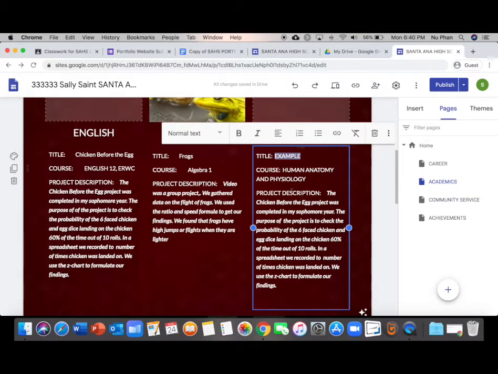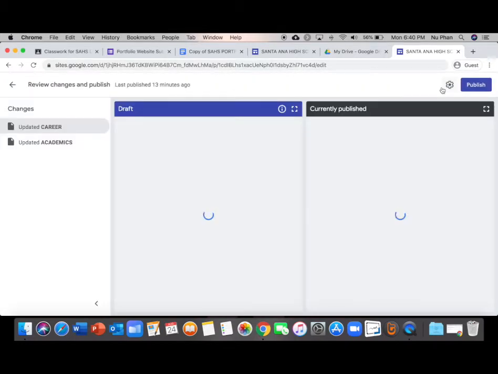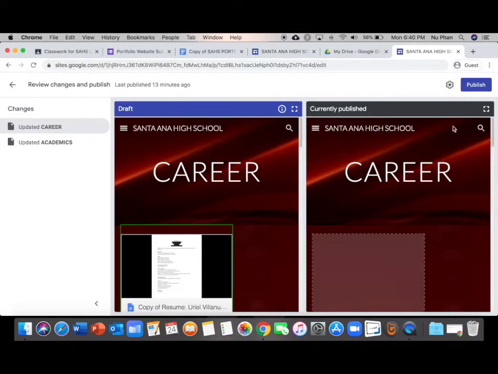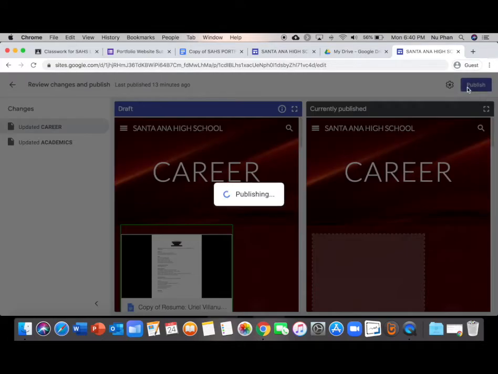So every time you make a change, guys, you have to hit publish. Once you hit publish, it's going to lead you to a review page. So this was what currently was before we made any changes, and now this is the stuff we've added. That's why it's called a draft. Now it's asking you, are you ready to publish? Yes, I looked at my draft. It's good to go. I hit publish.